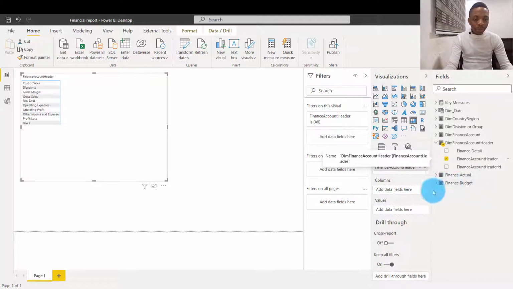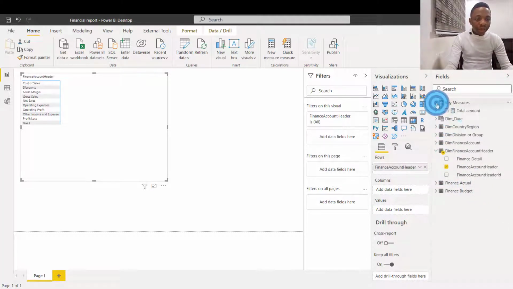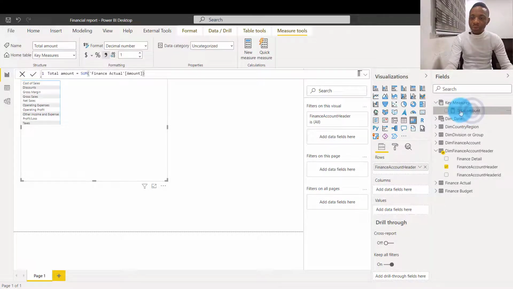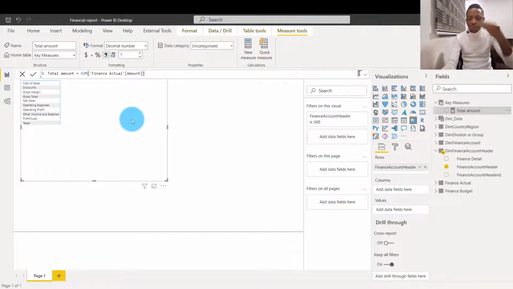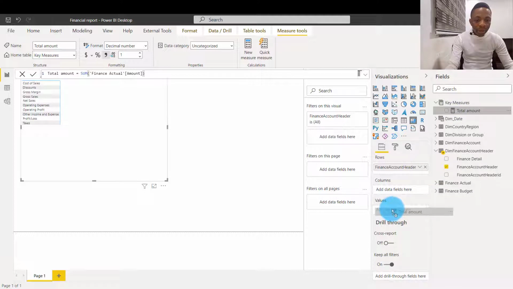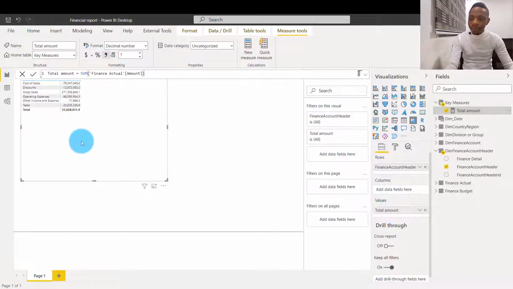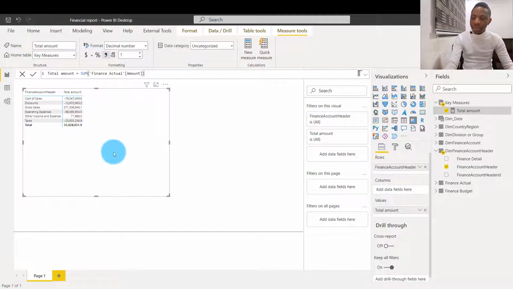Now we already have our total amount here. Total amount is just the sum of everything on our financials, both income and expenses. It just sums everything up. The total is just a sum formula. We bring the total amount here, so you can see this.